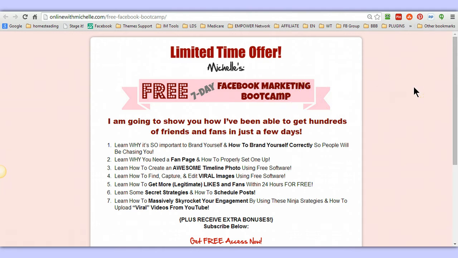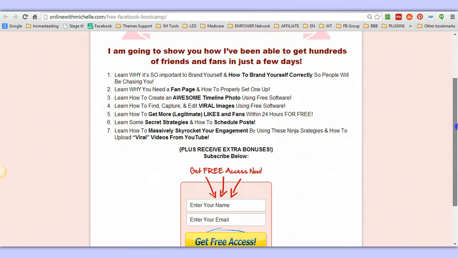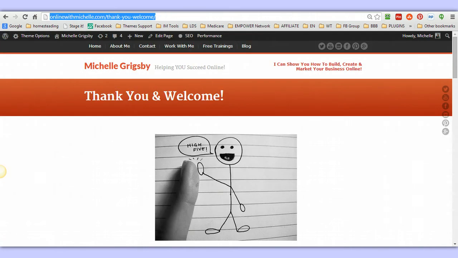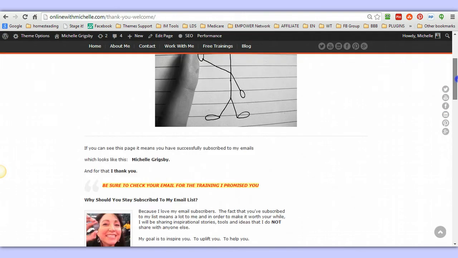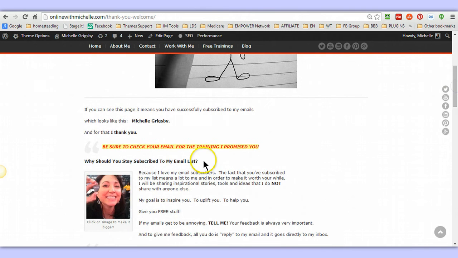And you also need a thank you page, because when they opt in, you don't want them to immediately get access to these trainings, because you don't want them to be putting in a bogus email address, okay? So when people opt in, they're going to go to my thank you page, which is just a page for my blog or for my website, and right here it says be sure to check your email for the training I promised you. And what this does, guys, is this will ensure that they give you a correct email address.